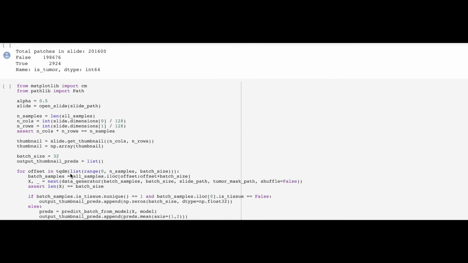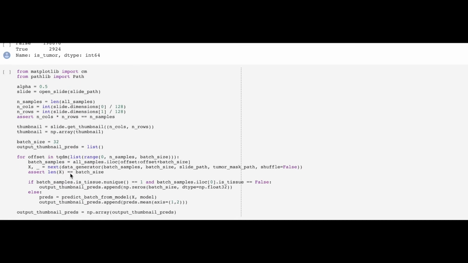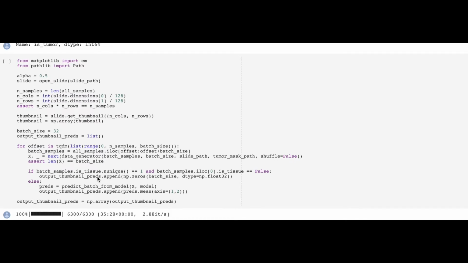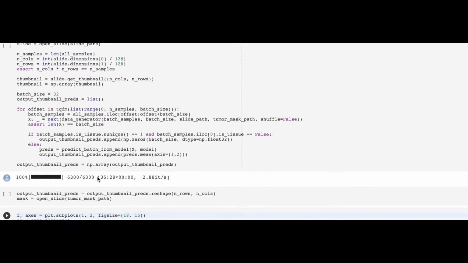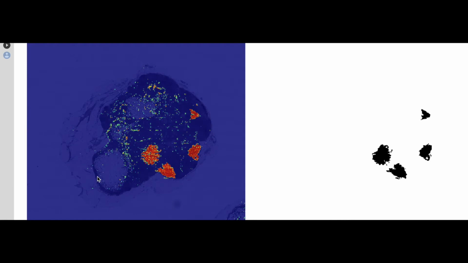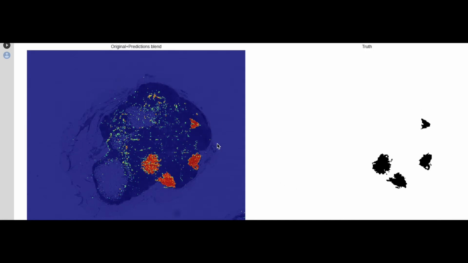Finally, this part is to predict the heat map of each patch, and then combine all the predicted heat maps with the original slide to show the probability of each part being tumor cells. And as you can see, this is the final result, the heat map we produced.